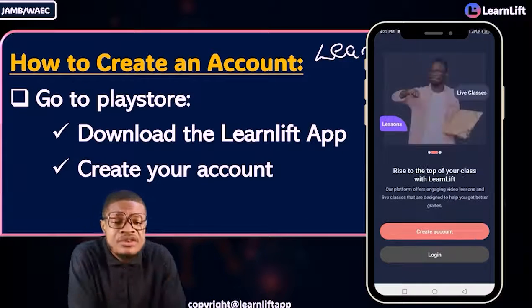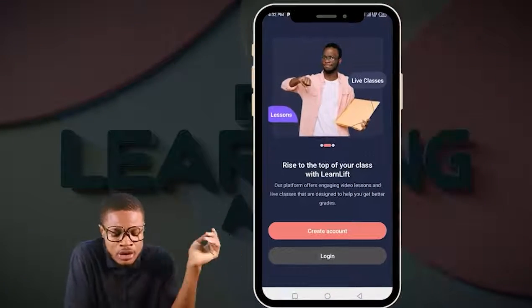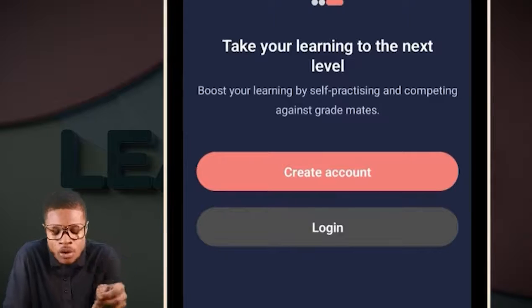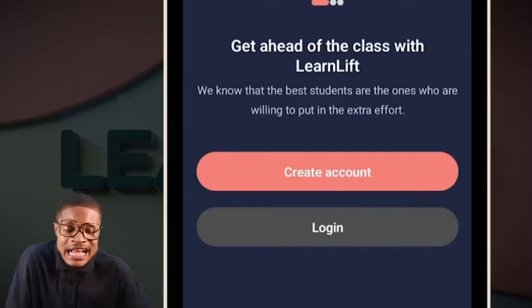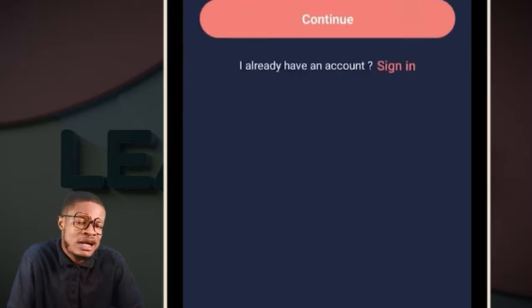So when it comes to creating an account, this is the interface of the app that you can see. You can see create account, and you can also see login. As a new user, you don't have an account yet, so you don't need to go and log in. You go and create an account as a new user. Click on that create account button.